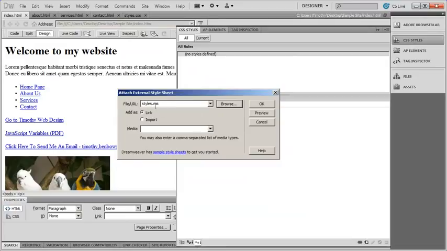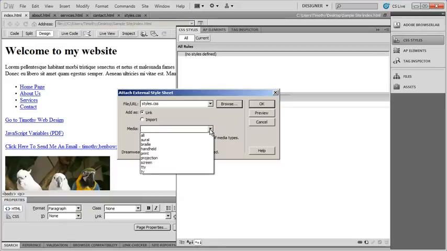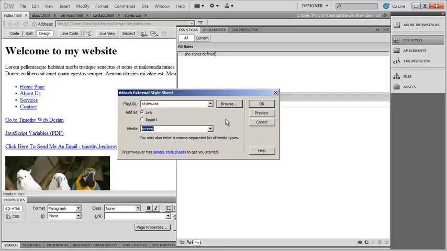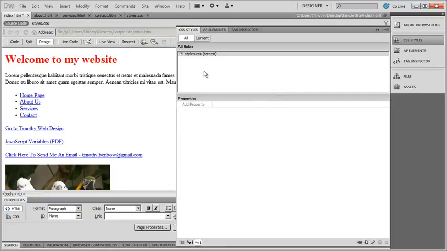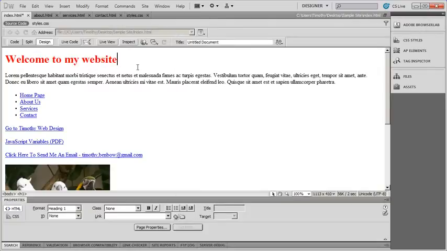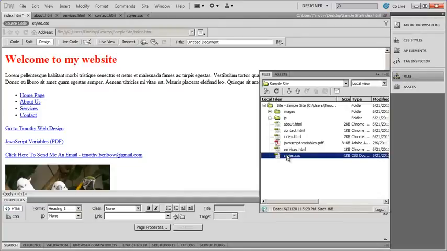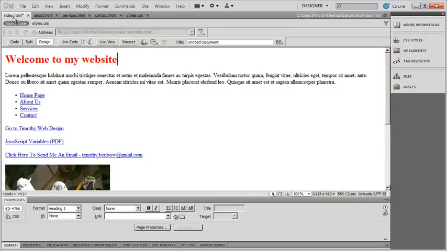So now we have styles.css in there. You're going to leave everything else here. Actually, you're going to leave this option here alone. The only thing you need to change is the media here. So I need to click that drop down there and I need to select screen. And then I'll click OK. And you'll see now it says styles.css instead of no styles defined. And you're also going to notice that our heading is now red as opposed to black. So you successfully attached this style sheet to this HTML page.